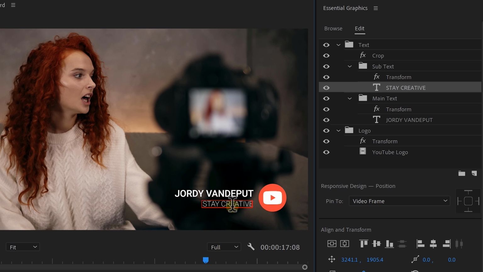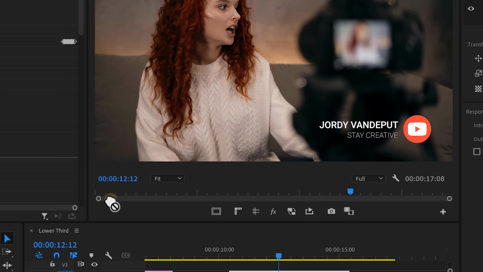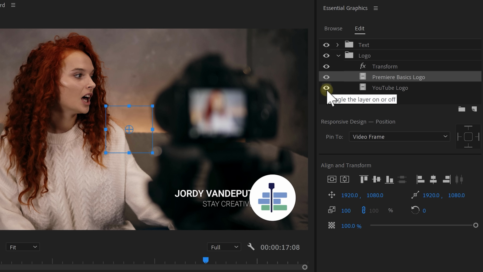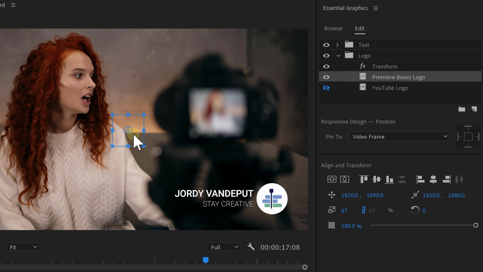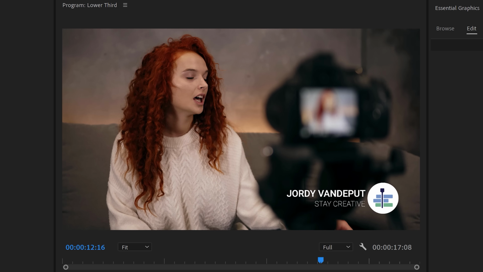You can type anything you want in here, and to swap out the logo for something different, we can easily drag our new logo in the logo folder in the Essential Graphics and disable the YouTube logo. My new logo will automatically take over the animations and all because we use the transform effect. Now pretty nice is that we can also change the position and the scale of the new logo without it being affected by the animation. So you get a super versatile and easy to use lower third template. And that's how you can make your own custom lower third animation.